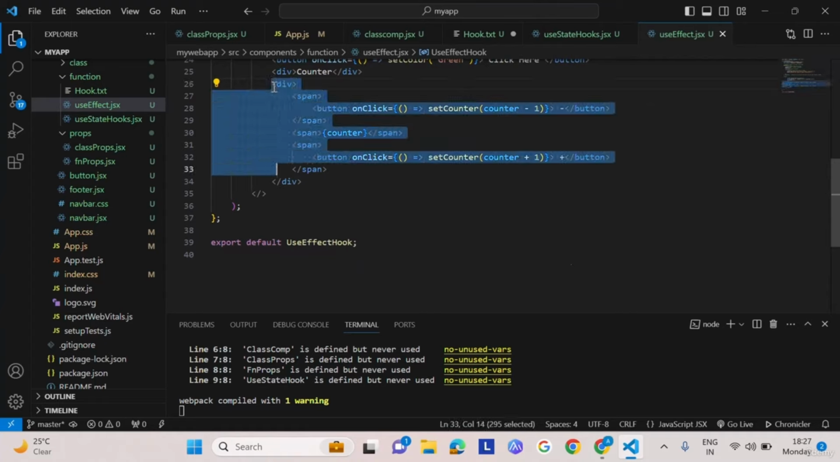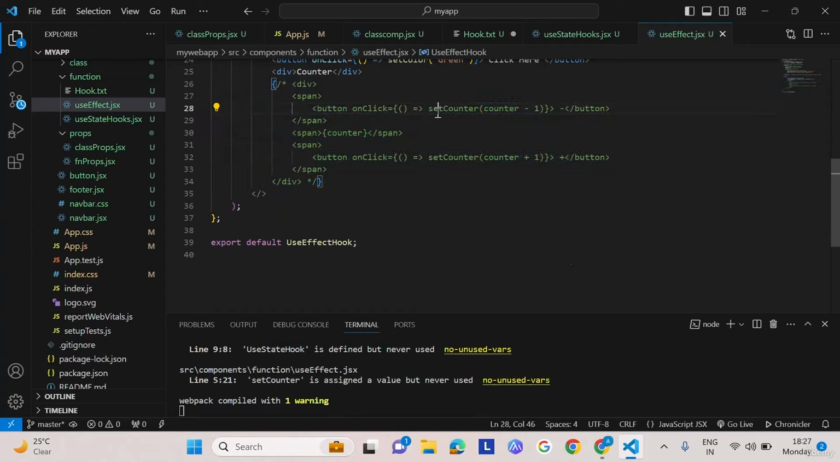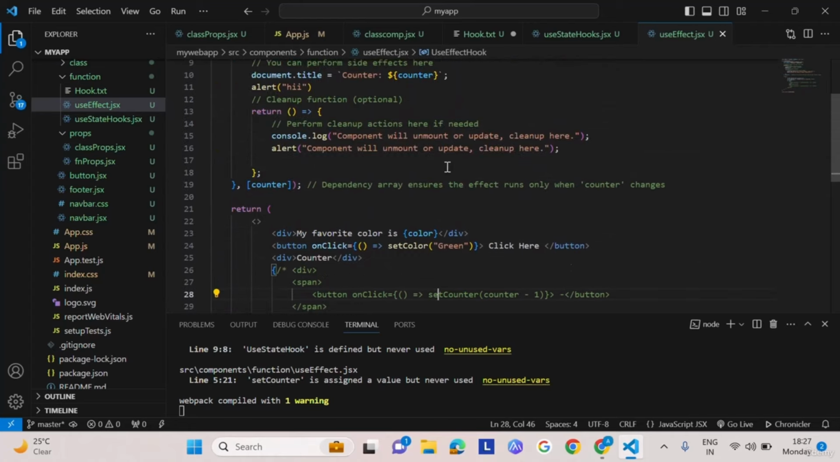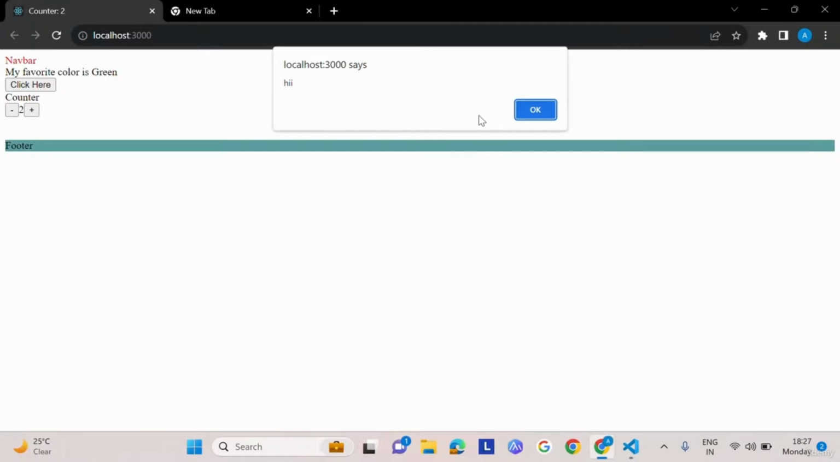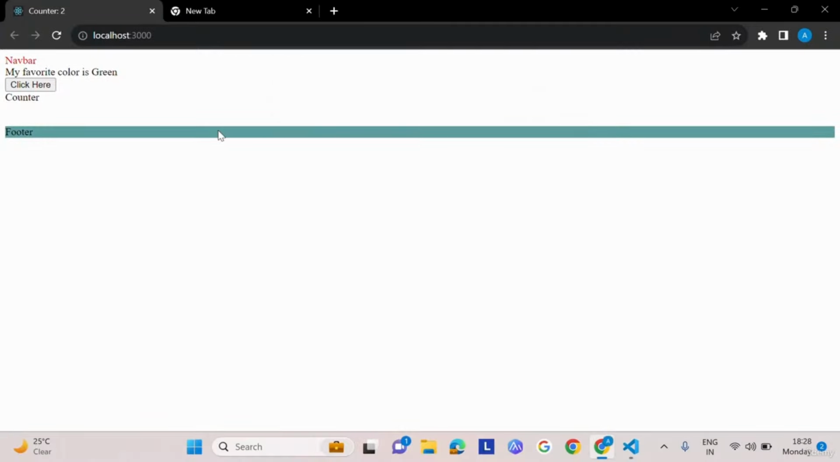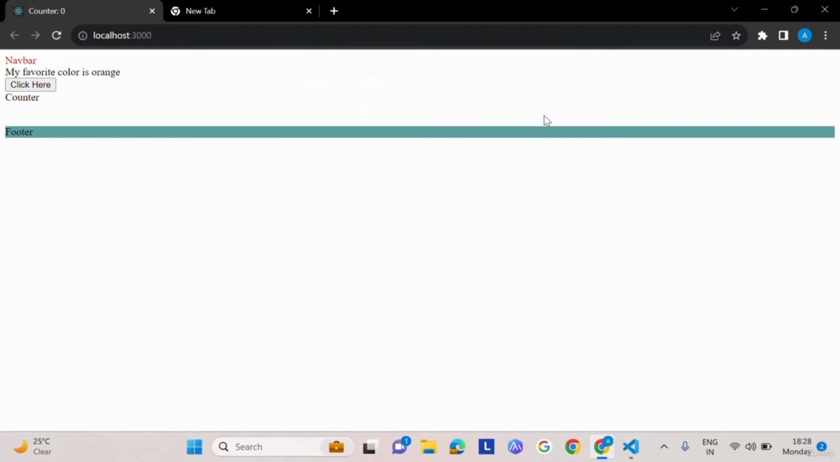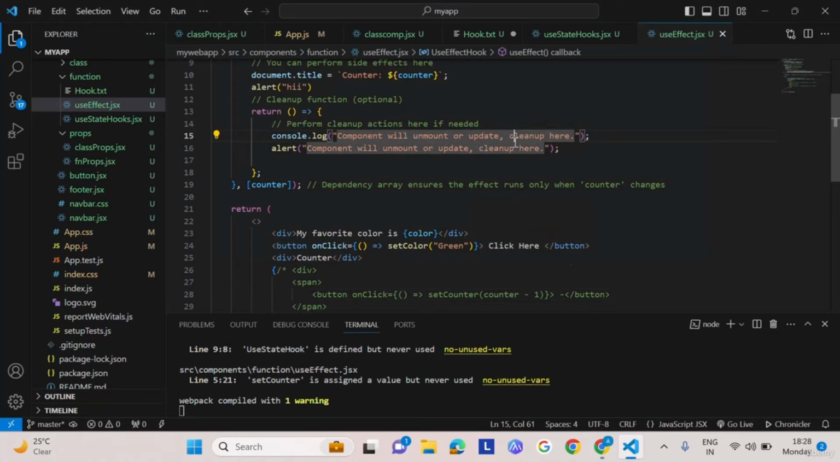See, for example, this is the counter component. I just commented it, meaning I just removed this one. Whenever I remove that particular component, this will be called. See, console: component will unmount or update cleanup here. It will unmount. You see, component will unmount or update here. So in this way it works.